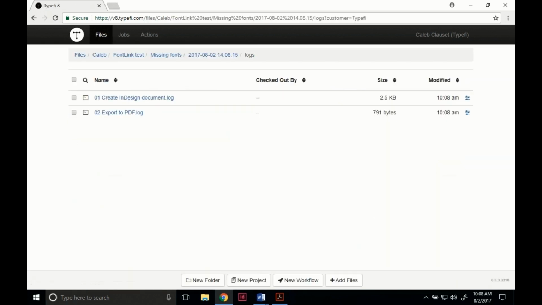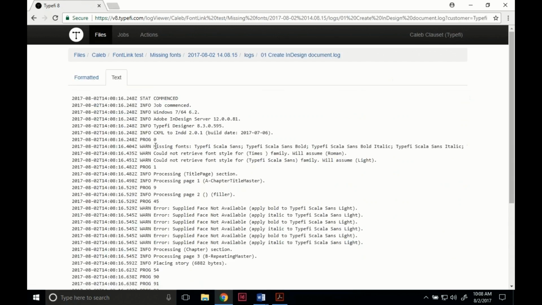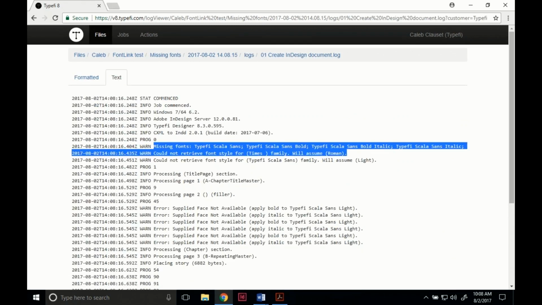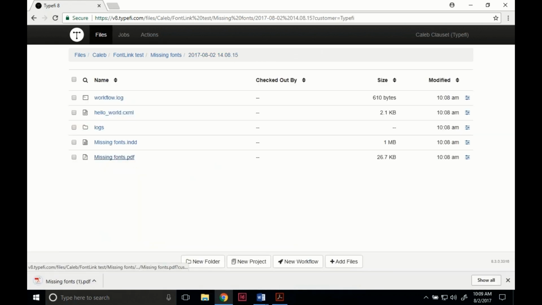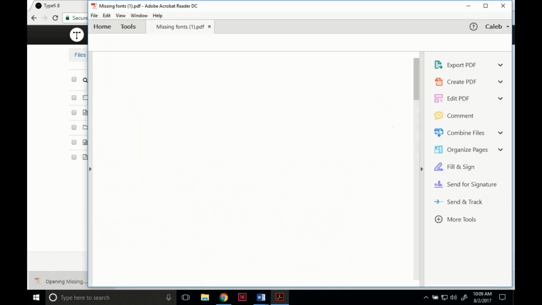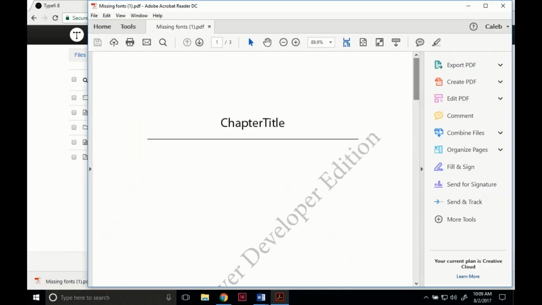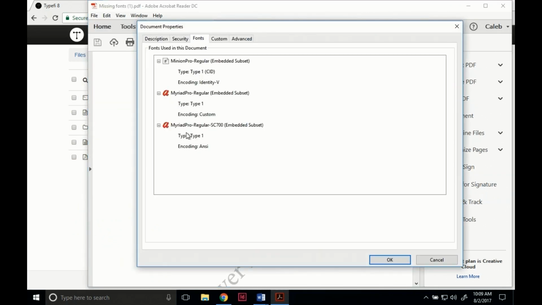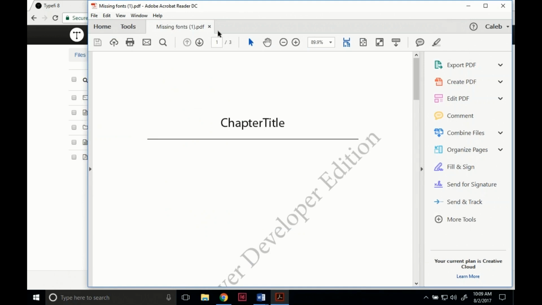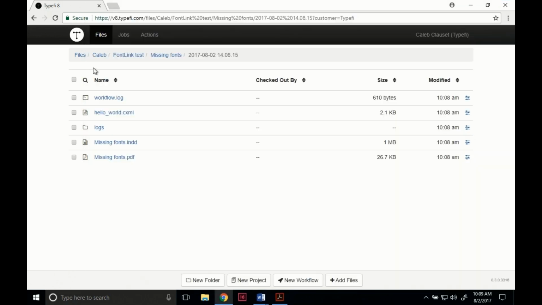And I can look in my log for create InDesign document, and I can immediately see that I've got a whole bunch of missing fonts for this document. And if I look at the actual PDF file, I can see in my properties that it's got Minion and Myriad Pro, which are the fallback placeholder fonts when a font is missing out of InDesign.